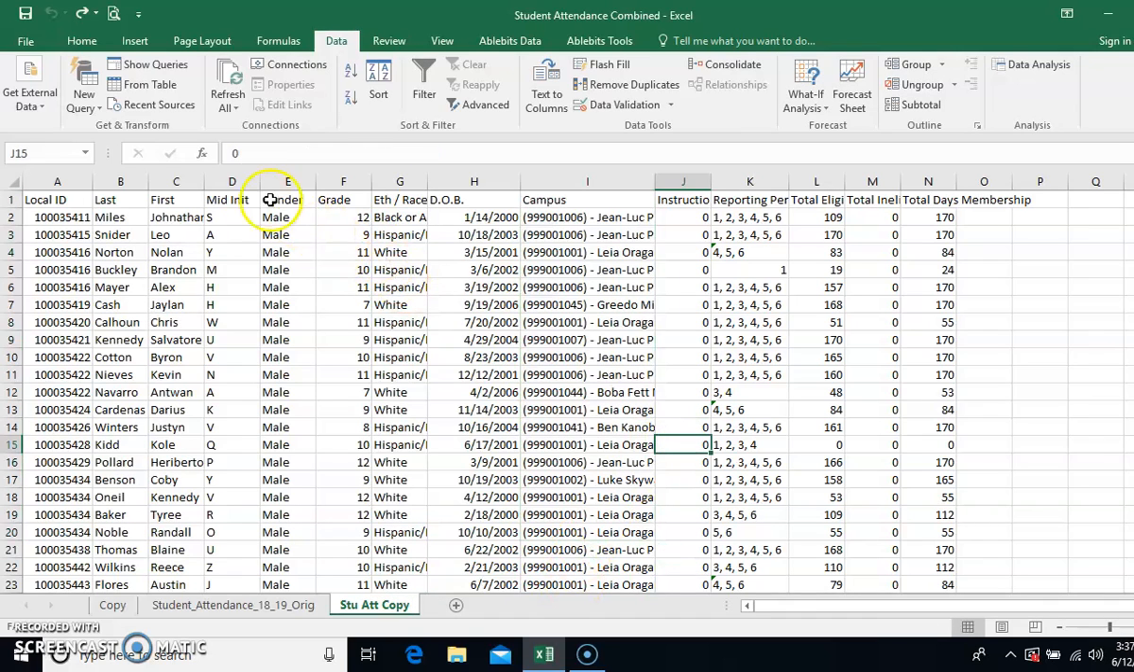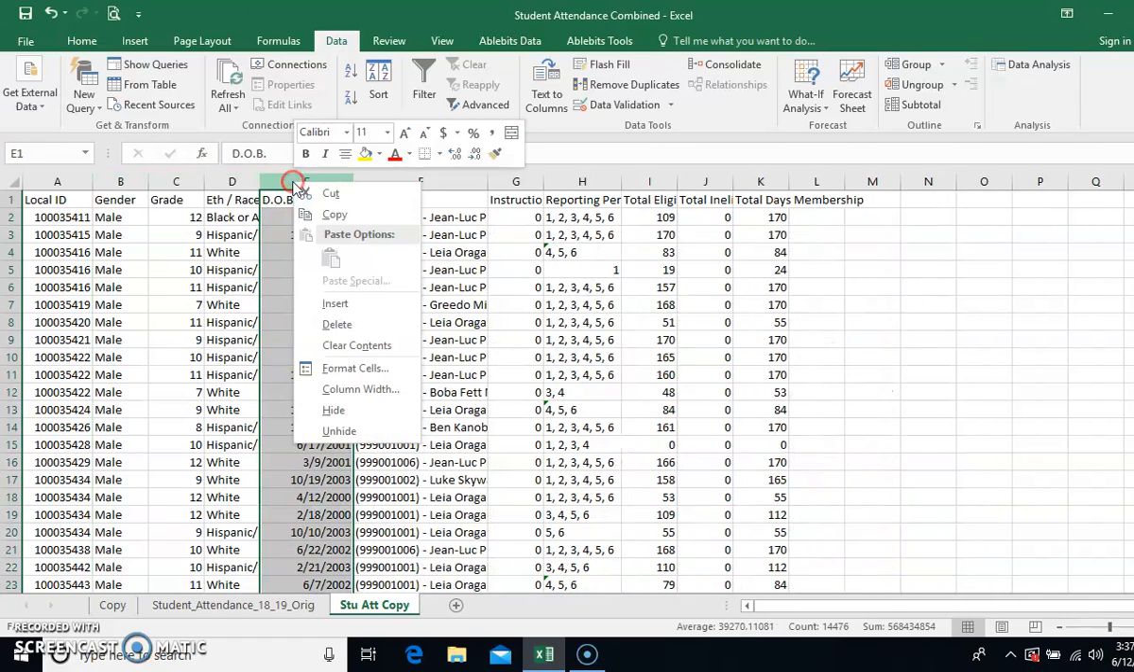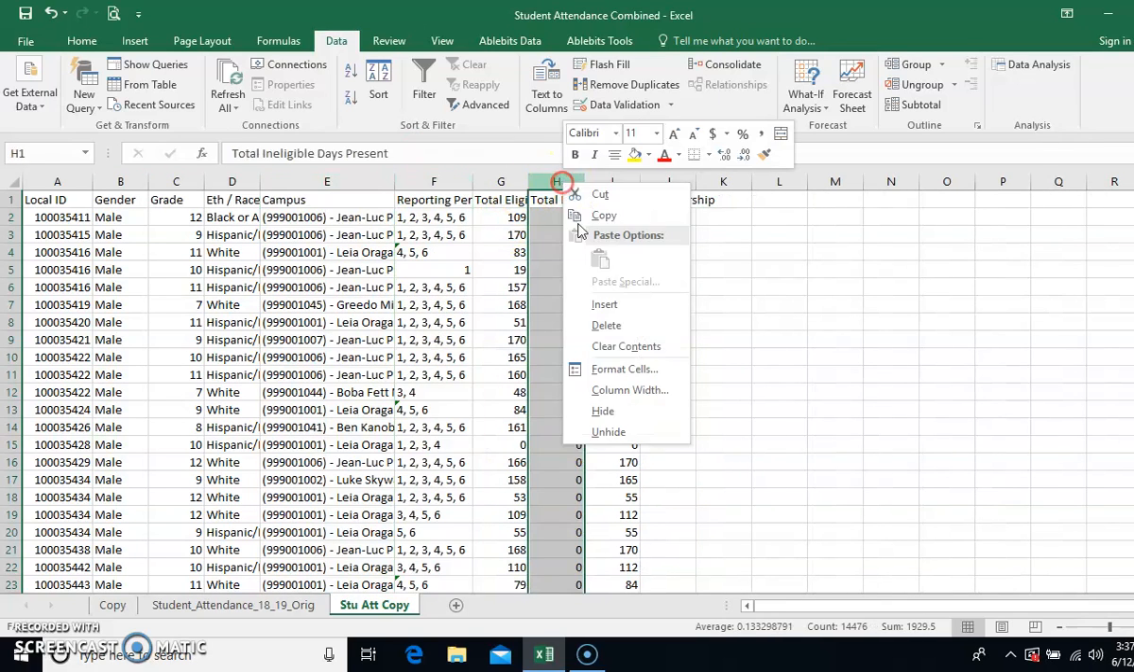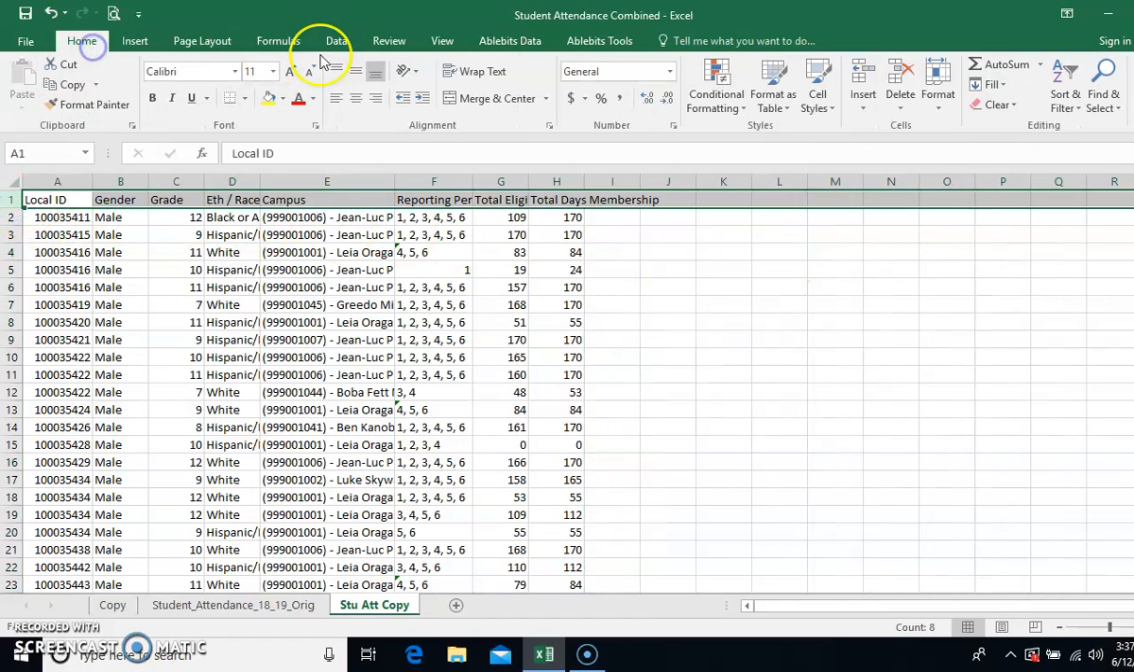All right, so now I'm going to start getting rid of the stuff that you told us to get rid of. Those. Date of birth. Instructional track. Total ineligible days. And then I'm going to wrap the text.